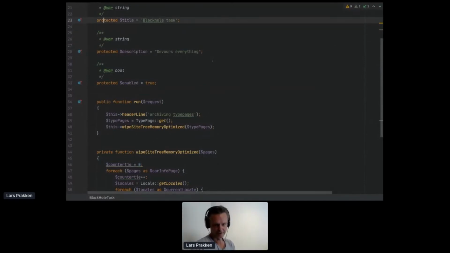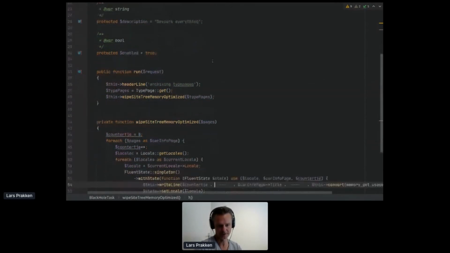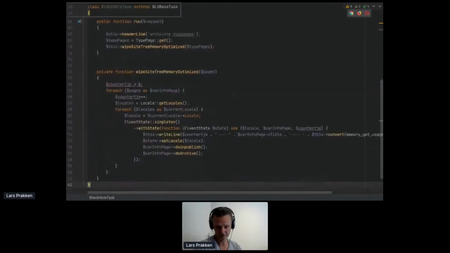This is just a little task I whipped up. The only thing it does, if you follow along with my cursor, here I grab all specific type pages from the site tree and I feed them to a little function which should erase or archive all the pages it gets fed in all the locales. I haven't found out a good way to do this. Let's just walk through it.